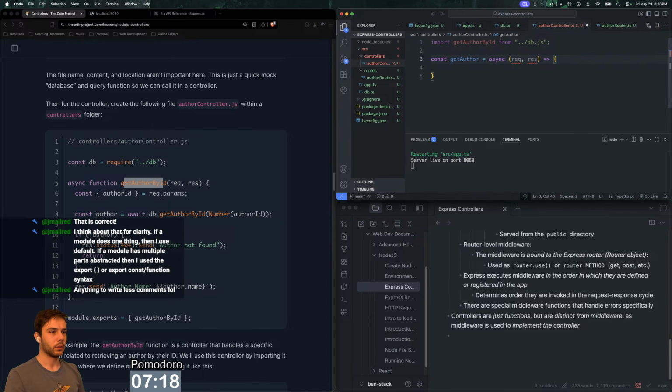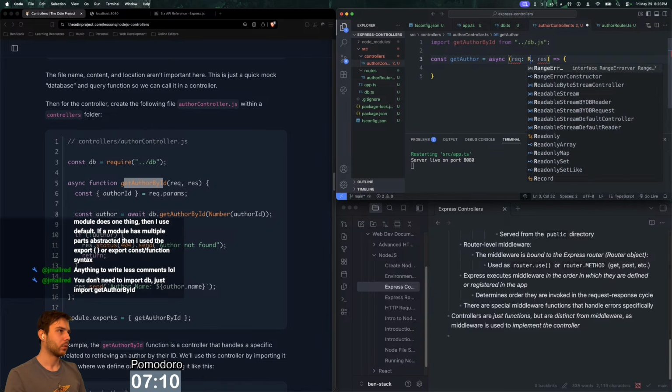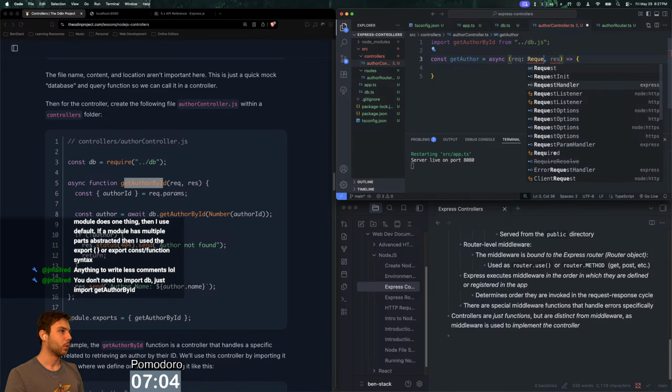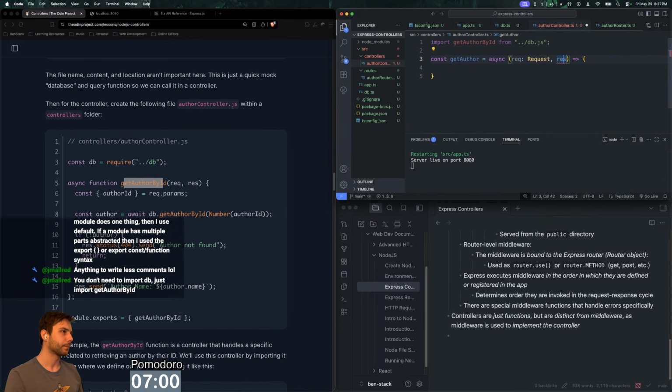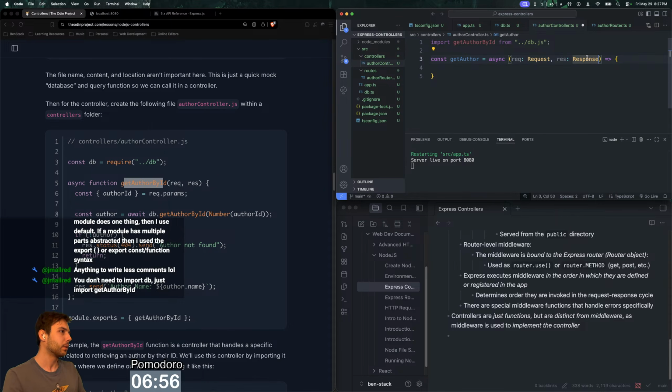Async. Oh, but I don't know what these are. Would it be a request handler? No. Or would it just be request? Is this the right type? I don't know if this is the right type.